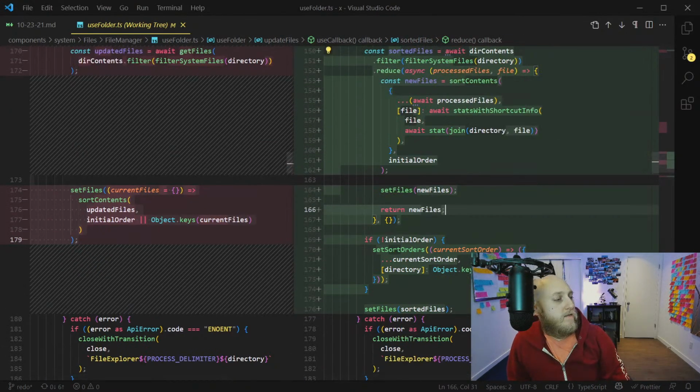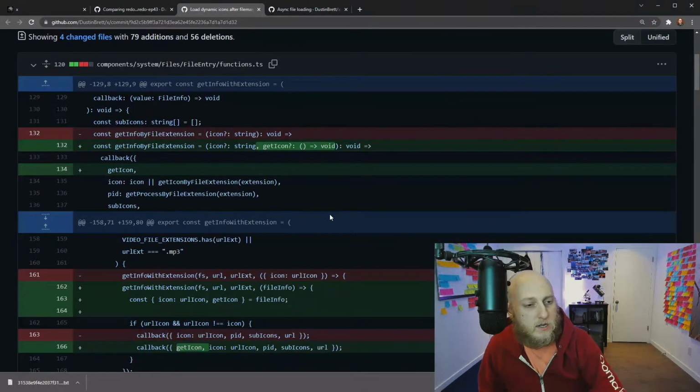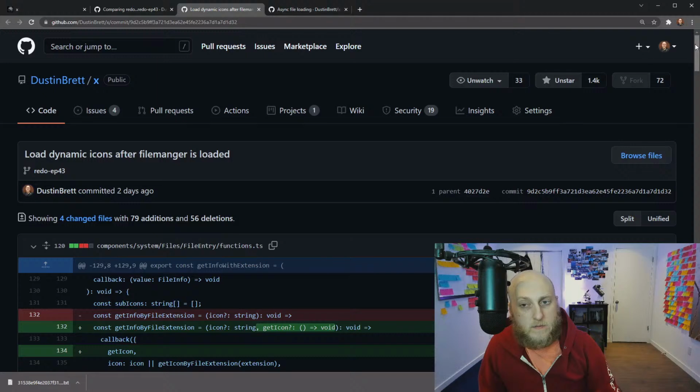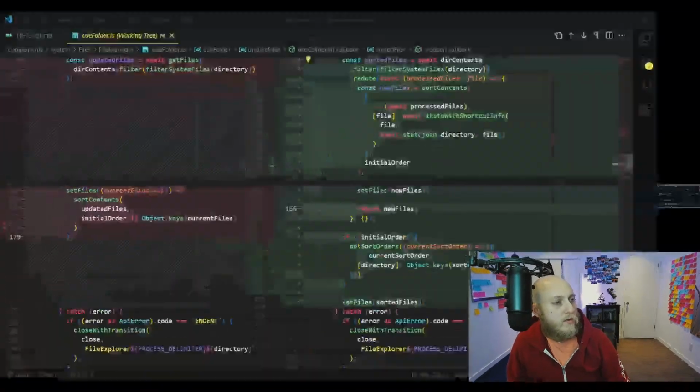Before I explain this any further, you know what we should do? We should just apply those other commits because I feel like these two were in the same direction. Let's just double check. Yeah, that one's definitely, well, load dynamic icons after file manager is loaded. That might be a whole other thing. Let me go back to what the code we had done.